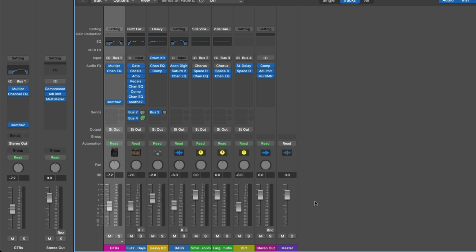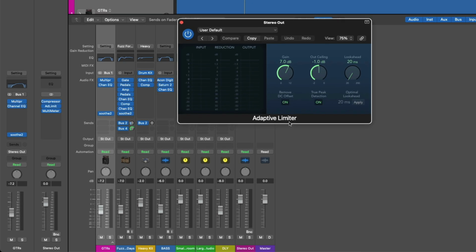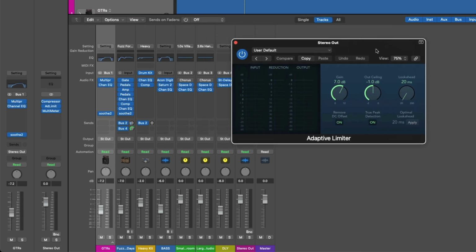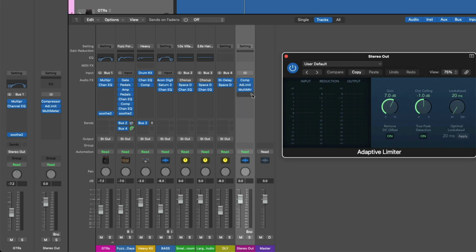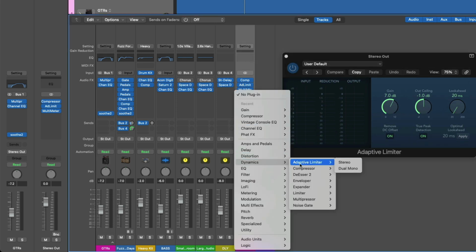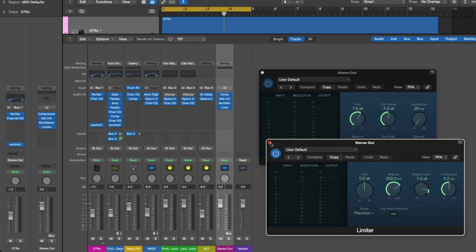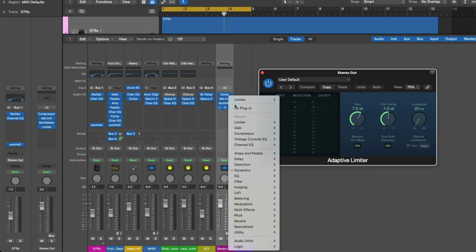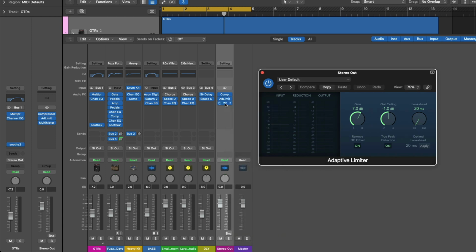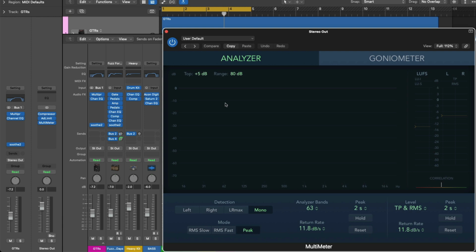And also, anytime you bounce out your project, I suggest that you should include last in the plugin chain a limiter such as the adaptive limiter or the regular limiter. Choose one or the other, but place it last in the chain. It's fine that the multimeter is after the limiter because the multimeter is just analyzing the audio. It's not contributing any sort of sonic adjustments to the audio.